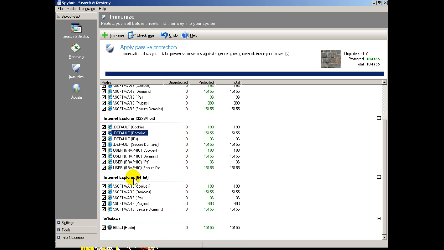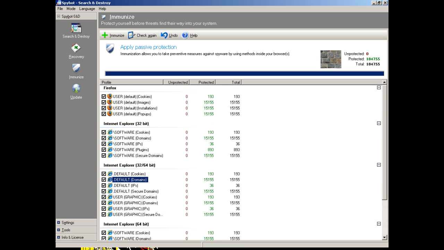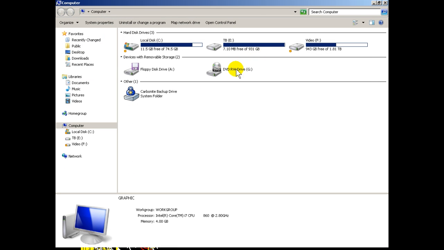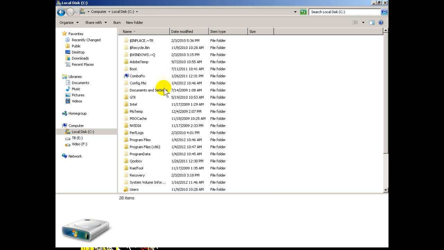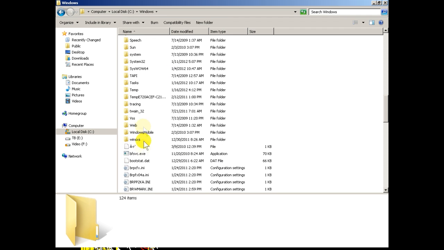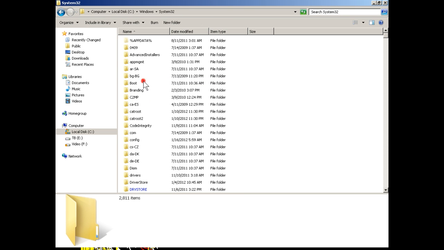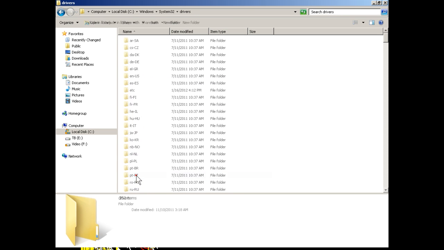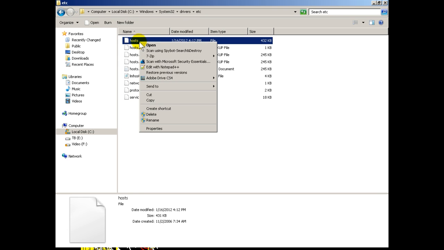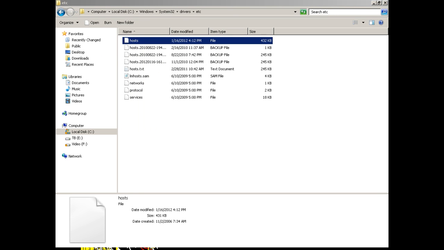So things like cookies and domains and all of that kind of stuff. Now, as I said before, one of the really interesting things with the immunization is it modifies your hosts file. So the hosts file is used in DNS, domain name services resolution. So if we want to look at the hosts file, we go to C, we go to Windows, to System32, we go to drivers, we go to etc, and then we go to the hosts file. We can right click this and we can do edit it.